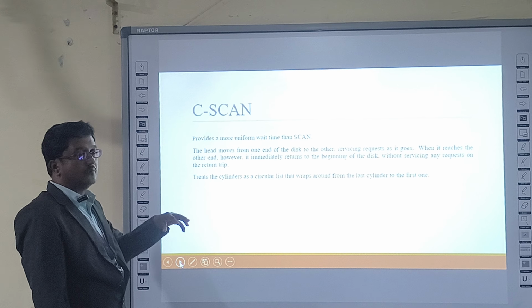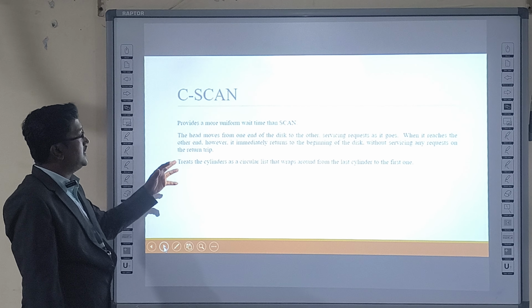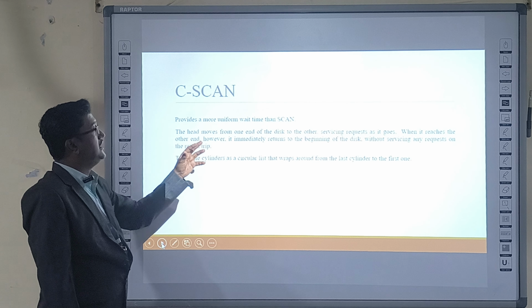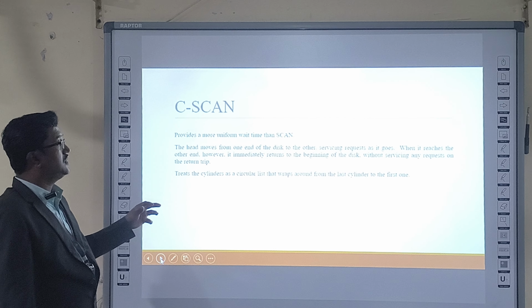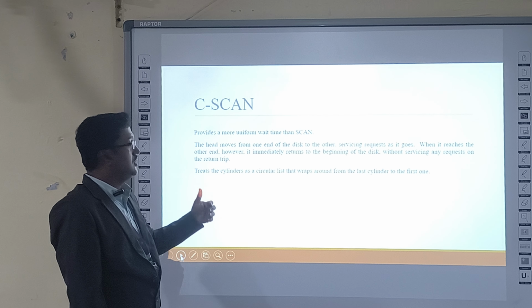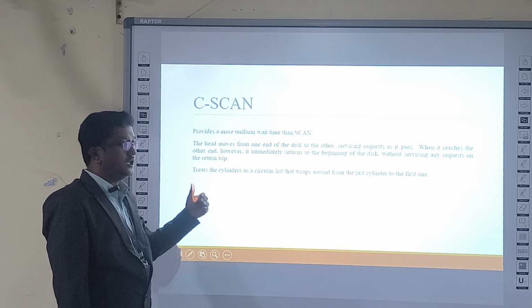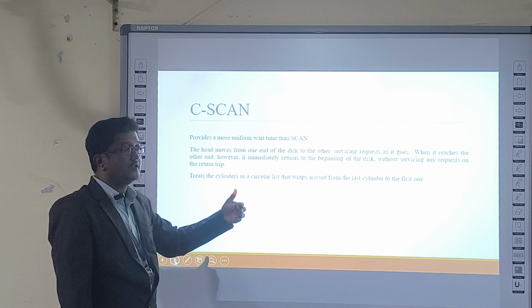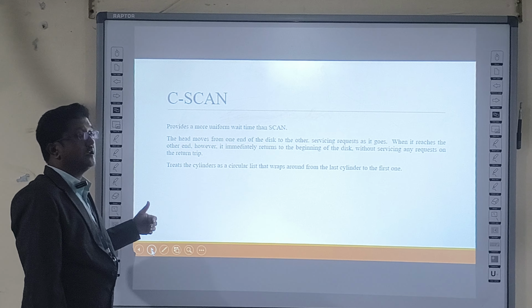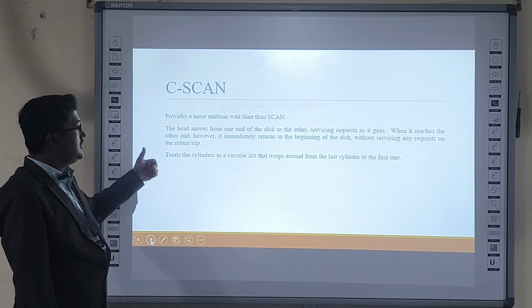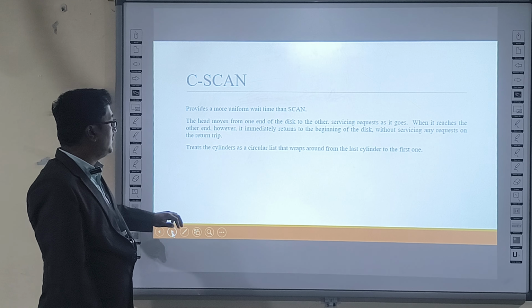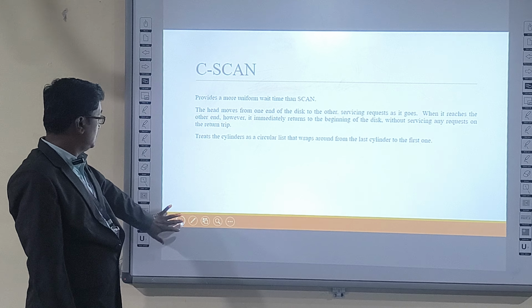Similar to SCAN, this C-SCAN is also used to measure the disk service, and here the head will immediately return to the beginning of the disk. The data is transferred and it will be waiting in the queue. It goes to the starting point like SCAN, but it has a return trip, forming a circular list.